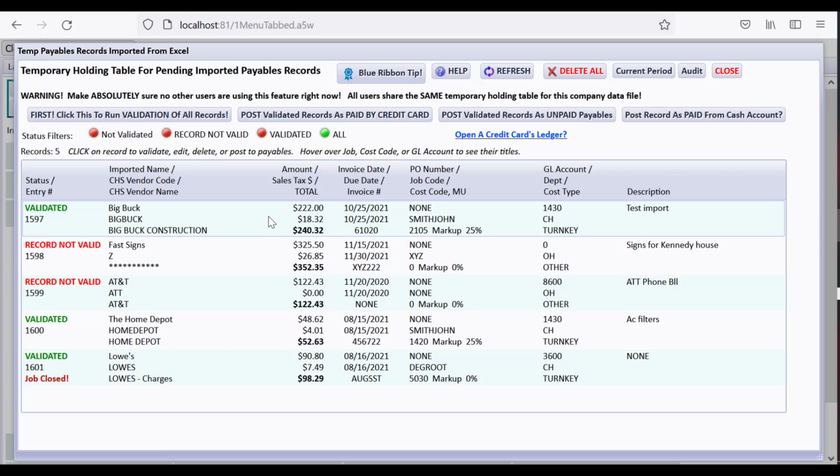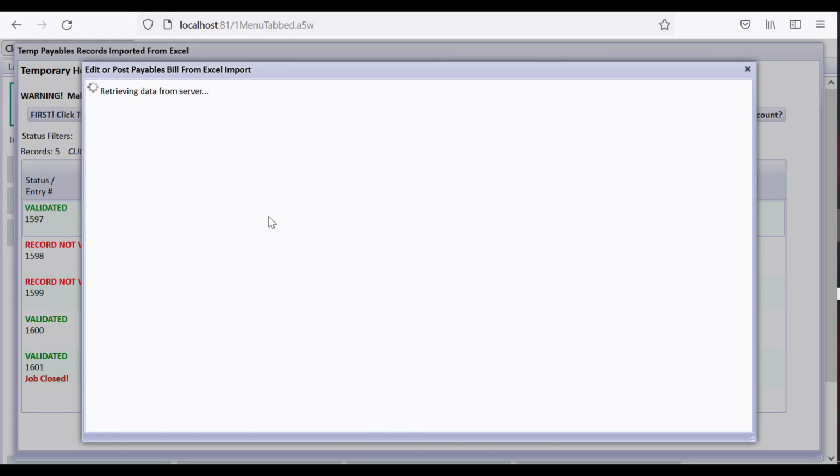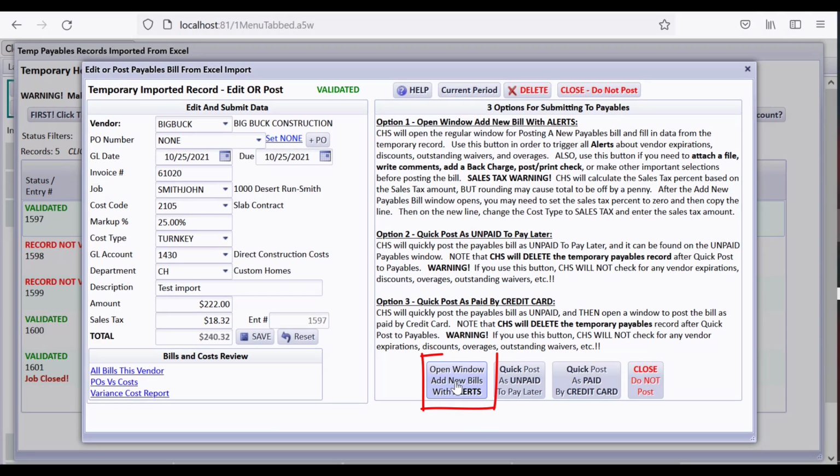Let's do this one not in a blanket swoop of posting, and we will use this open window to add new bills, which it's explaining here. We could also post this quickly as unpaid, just like CHS is going to do to the whole batch in a minute, or quickly post it as paid by credit card, just this entry. And if anything needs to be changed or it's not valid, these buttons will be dim until you do save, find out what's not valid, and get that fixed.